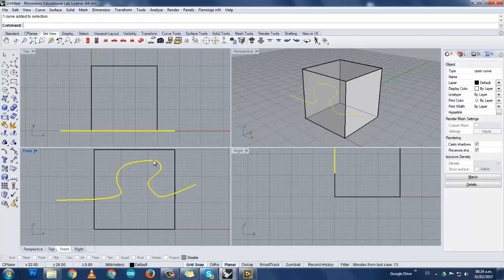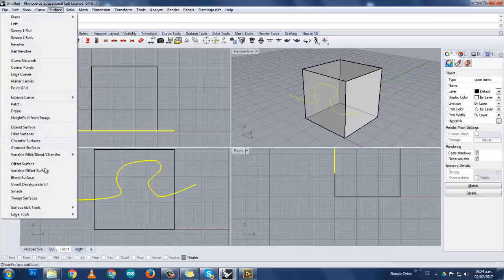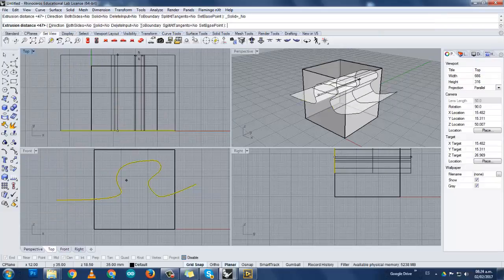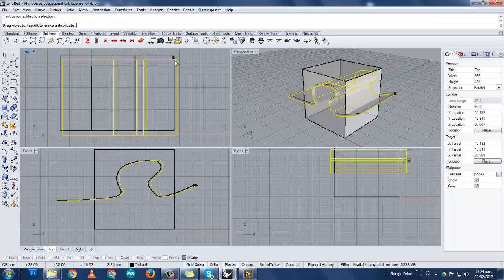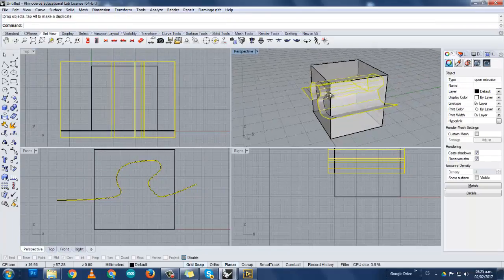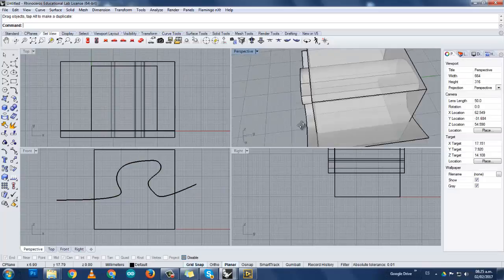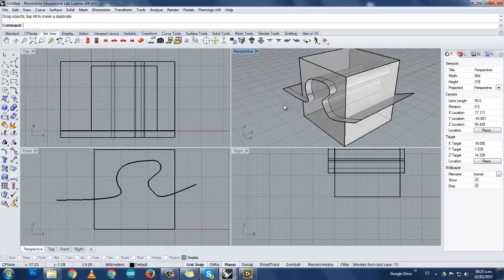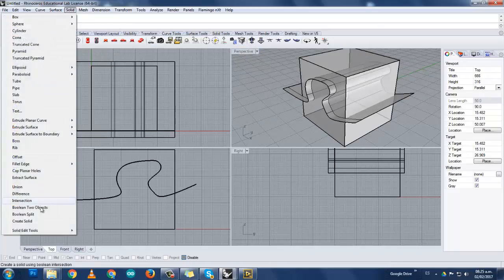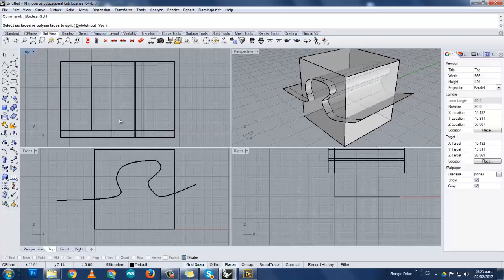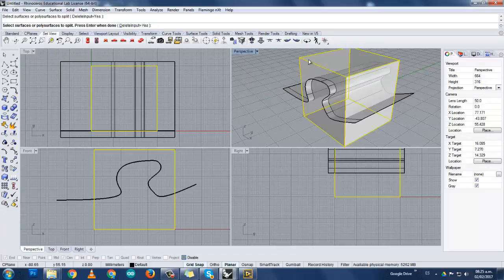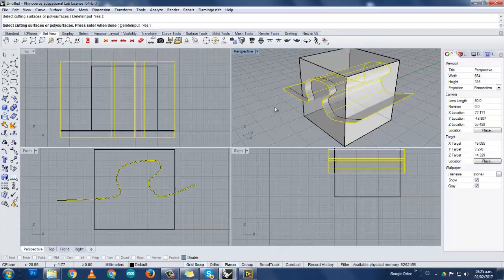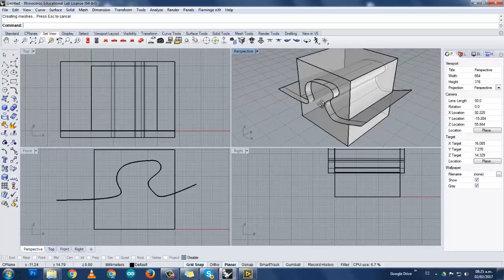Now for that we need to turn this curve into a surface, and this surface has to be bigger than the cube, it needs to go out of the cube, that way we can actually split it. Okay, and now it's very simple. We just go to Solid, Split, Boolean Split, and we're going to select the object, press enter, and then select the surface, press enter. Now we have two objects.